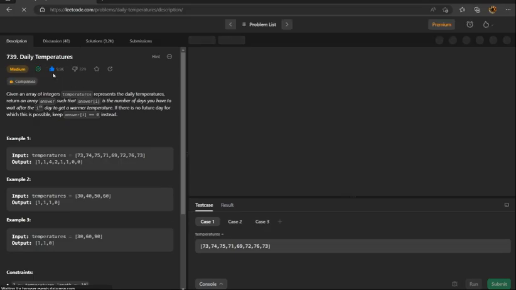I have picked one question for this stack. It's really one of the good questions which will help you to understand this stack very well. The question says: given an array of integer temperatures representing the daily temperatures, return an array answer such that answer[i] is the number of days you have to wait after the ith day to get a warmer temperature. If there is no future day for which it is possible, keep answer[i] equal to 0 instead.